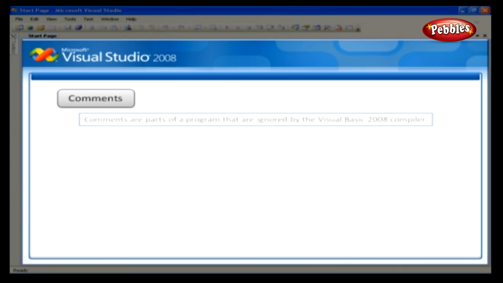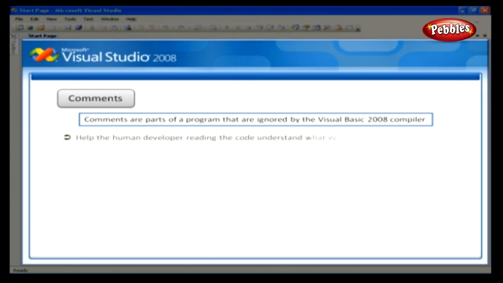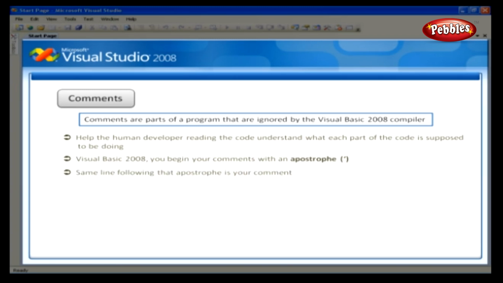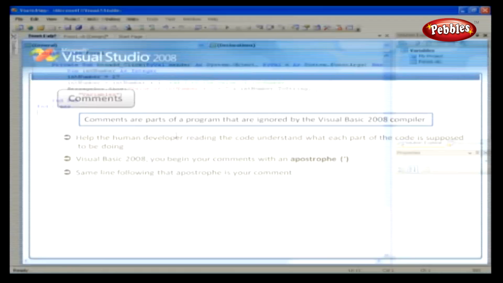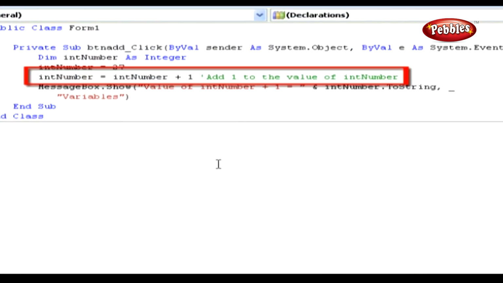Comments. Comments are parts of a program that are ignored by the Visual Basic 2008 compiler, which means you can write whatever you like in them, be it English, C#, Perl, Fortran, Chinese, you get the picture. What they're supposed to do is help the human developer reading the code understand what each part of the code is supposed to be doing. In Visual Basic 2008, you begin your comments with an apostrophe. Anything on the same line following that apostrophe is your comment. You can also add comments onto a line that already has code, such as this.